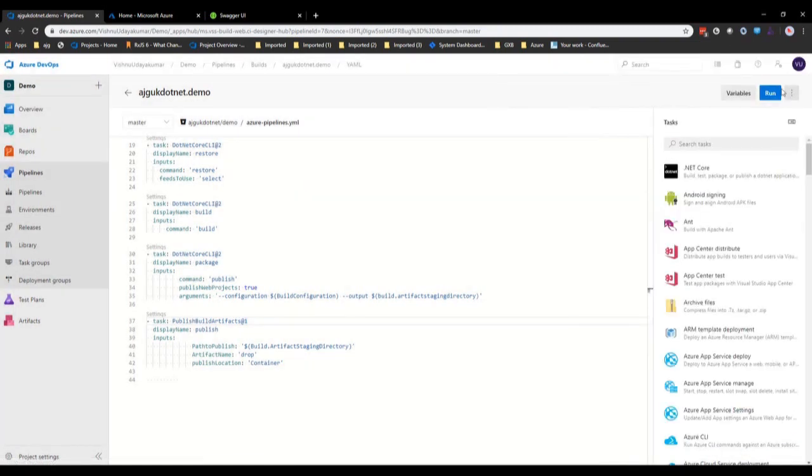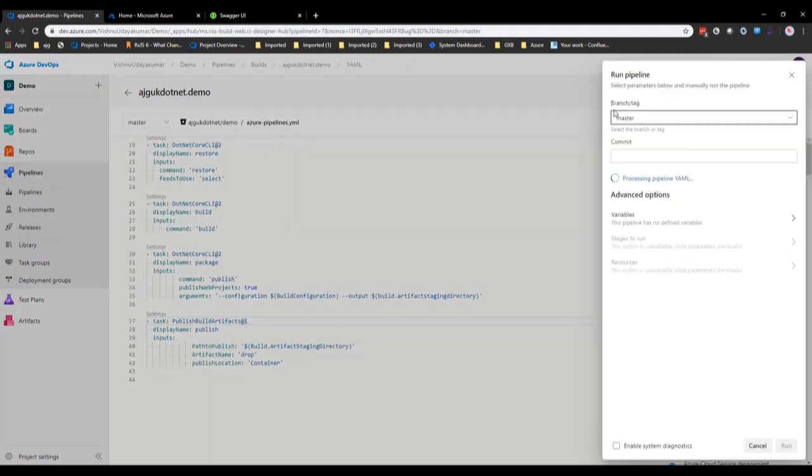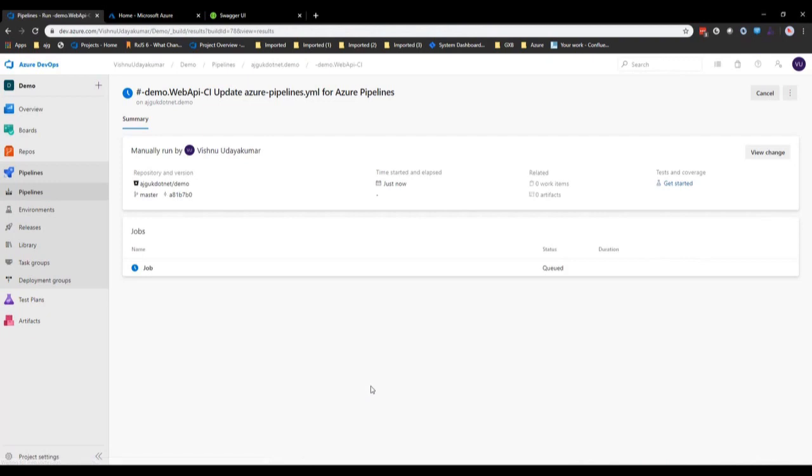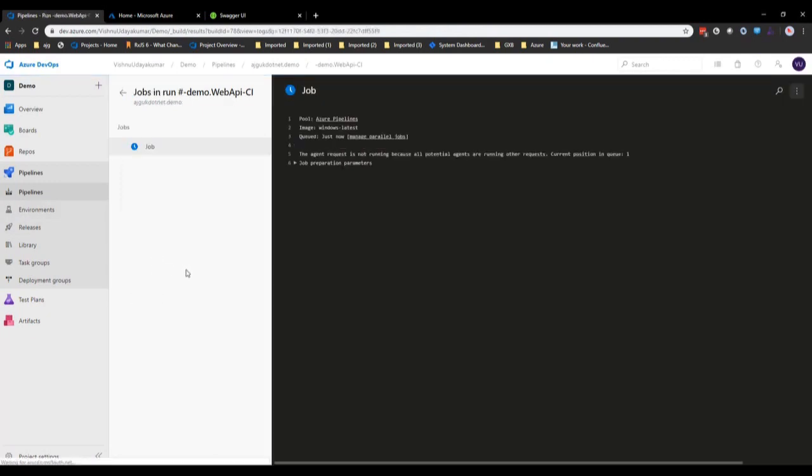Let's save this. Right, saved, and let's quickly run this. It's going to trigger at the master branch level. So that's what we're going to trigger. Let's run this. Okay, so that's the job created. Let's click on this job, and you can see a live view of what's happening here.